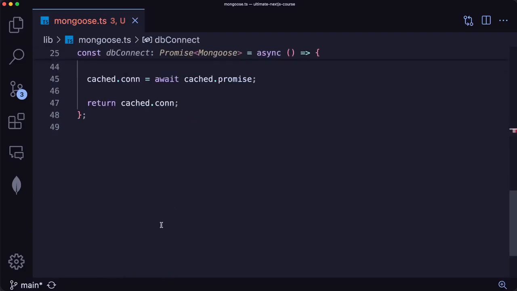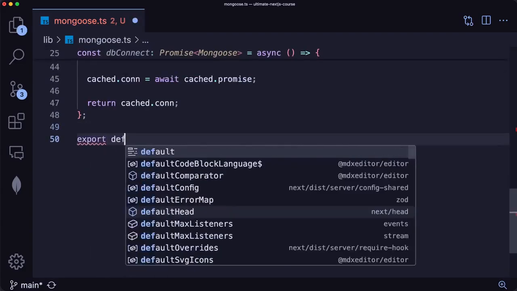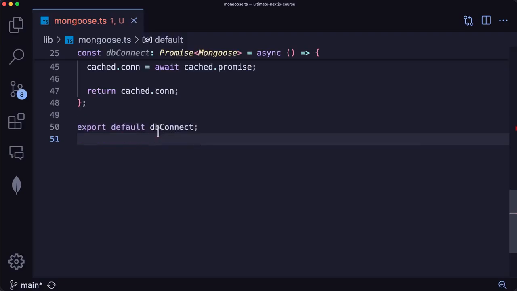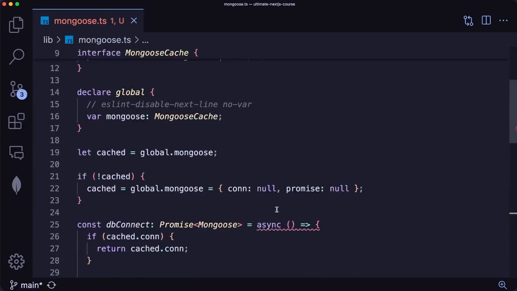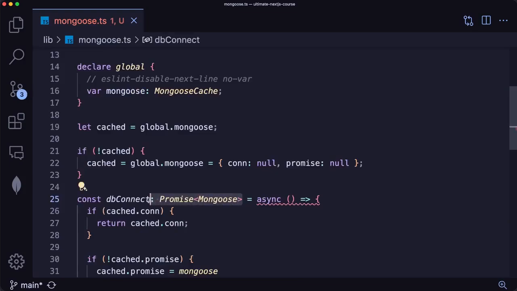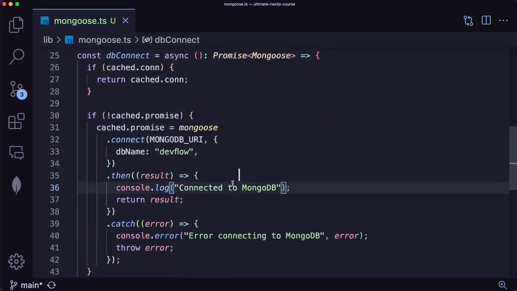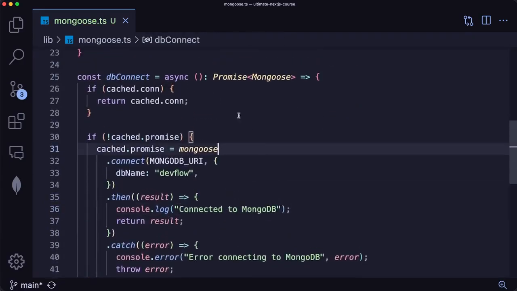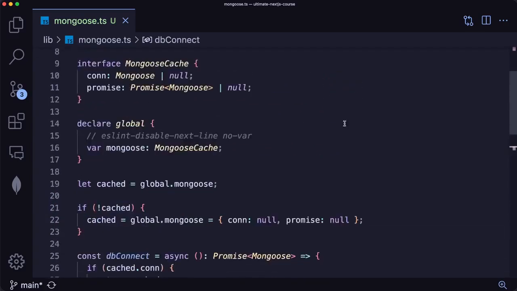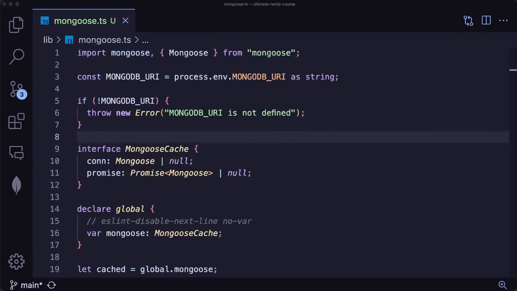Great. So now let's export default this dbConnect function so we can use it in other files. And I think I have to put this part right here after this function. That way it knows what it is returning. I just used the wrong syntax right here. There we go. So now we have the functionality that establishes a MongoDB and Mongoose connection.